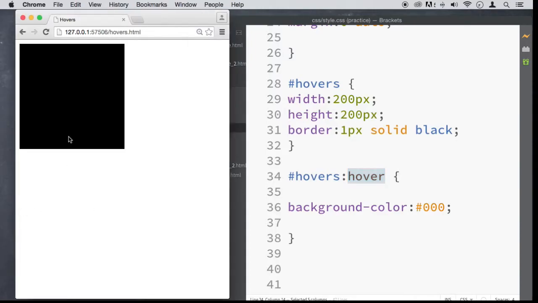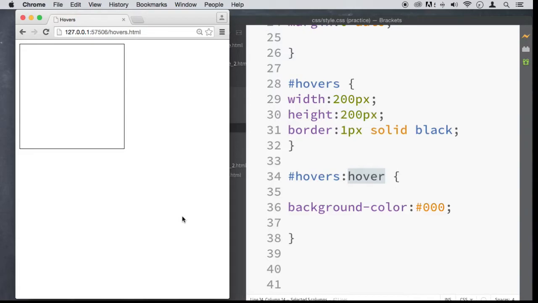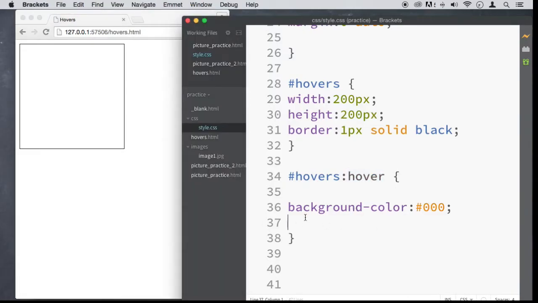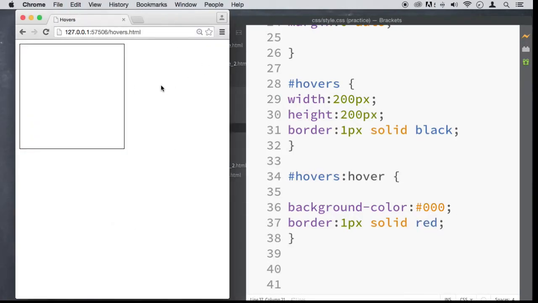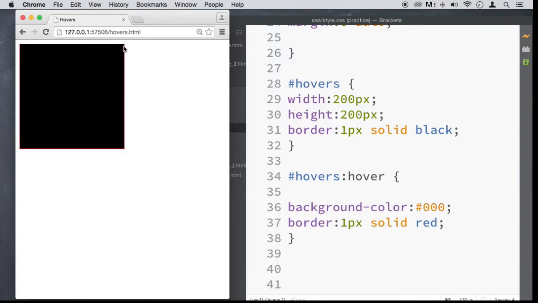Look at this. Beautiful, right? And you can do this with any element you want. As a matter of fact, we can also change the border when we hover over. We can change anything we want. So let's change it to red, refresh, and you can see that when I hover over, it changes the background, but it changes the borders around too.